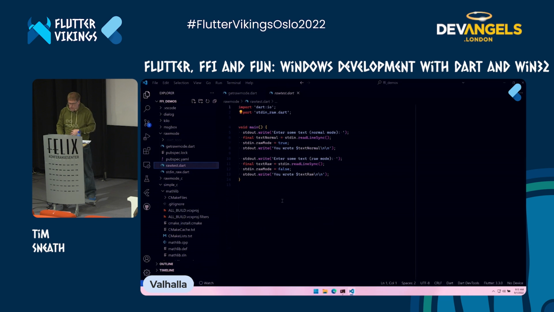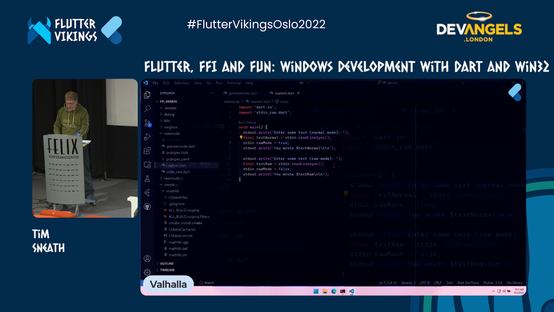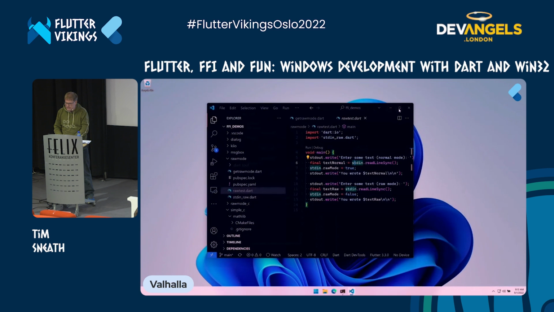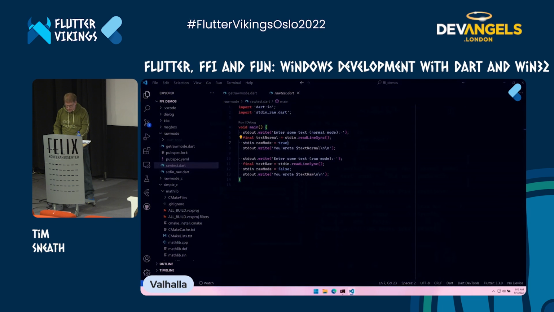So I can now go and run that. I can use something like this code here. Having created all that FFI gunk, now I can use it in a fairly idiomatic Dart way. So here's a simple console app. I enter some code text, I take some input from the screen, and I spit some results back out again. I can then turn on raw mode and do the same thing again, and have that work for me.